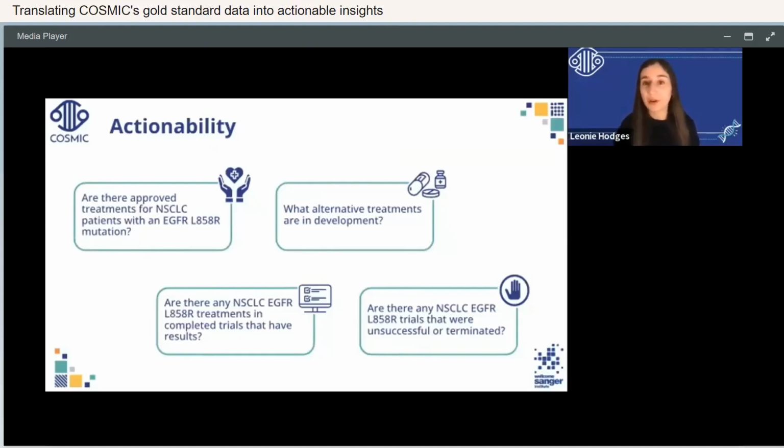For example, are there approved treatments for NSCLC patients with an EGFR L858R mutation? Not only would you be able to find the drug names for these approved drugs, but also their FDA approval status. What alternative treatments are in development? Here you'll be able to find trials targeting the same mutation and exactly what phase they're in.